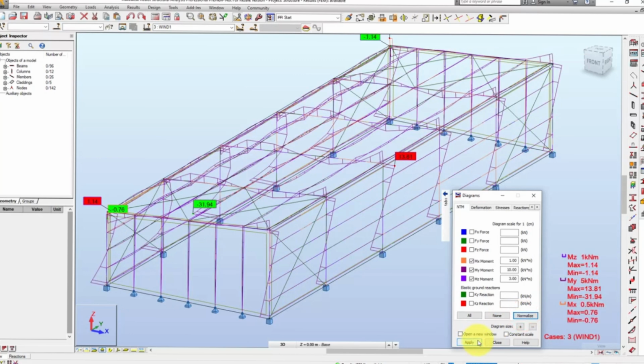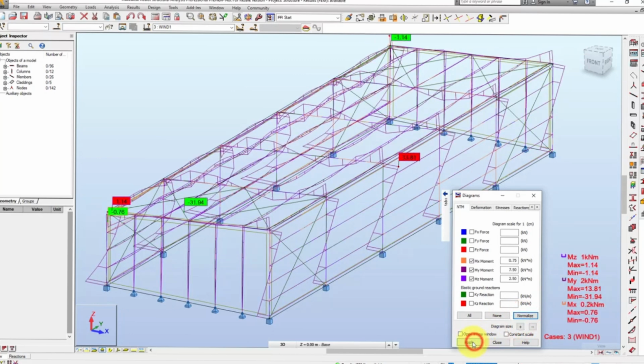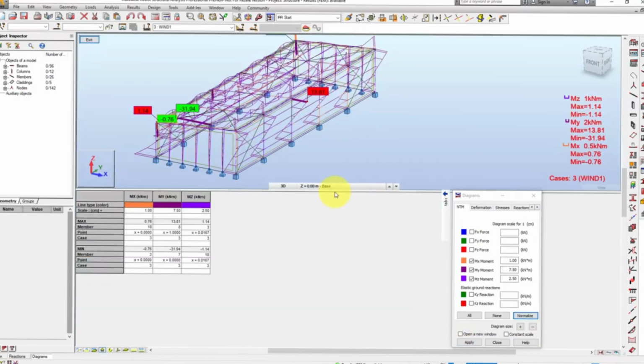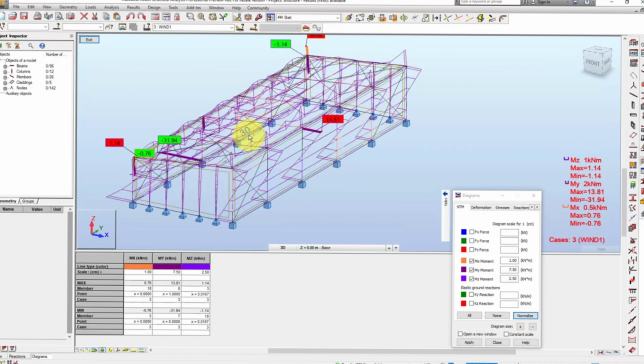To scale the diagram for each NTM state, select the value field of the state you wish to scale, and enter a value. Select Apply. To view the values in a separate window, click Open in a window, and then click Apply. The results open in a new window. You can click and drag the edge of the window to resize it to your preferences.